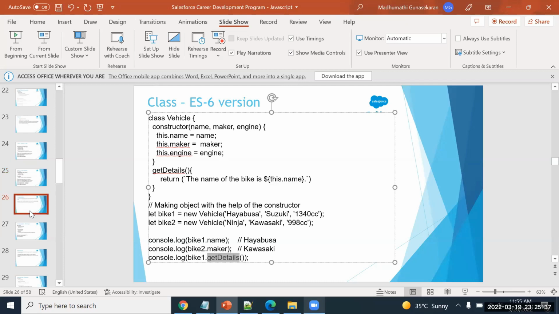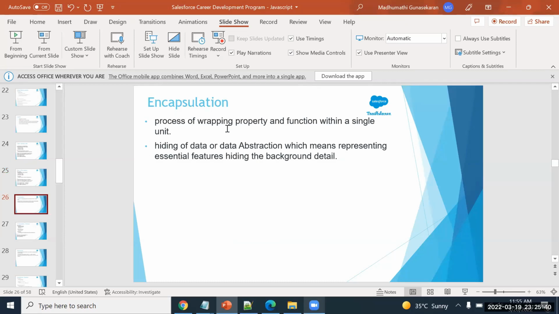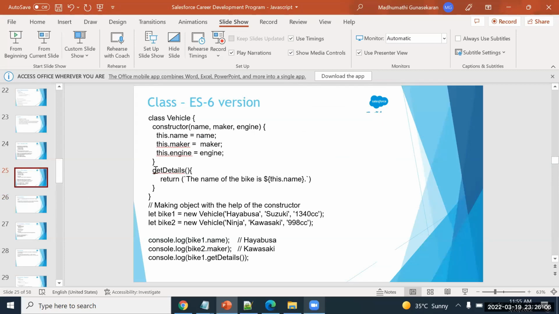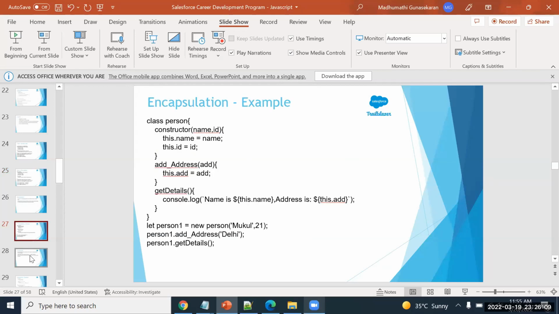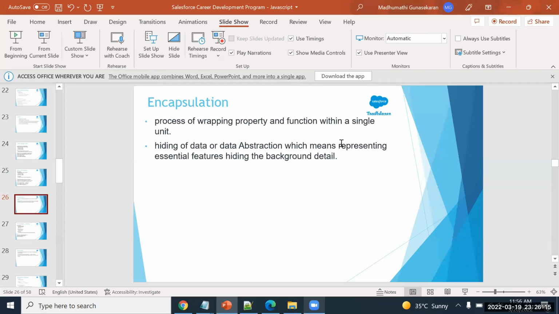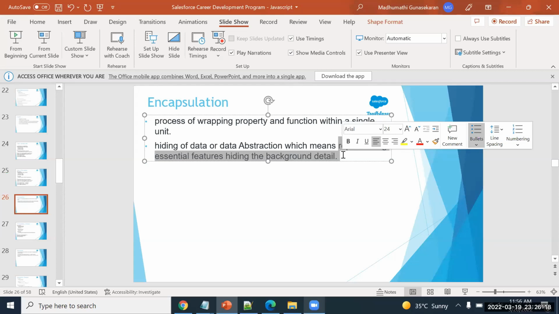Encapsulation is kind of wrapping property and function within a single unit. So the class will have all the properties and methods defined, and the object will not have any actual implementation. It's a hiding of data, which means representing only the essential features, only the method name we should know. Every object creation need not worry about the actual functional logic. So that's what we call encapsulation. The key point here in encapsulation is representing only the essential features and hiding the background detail.